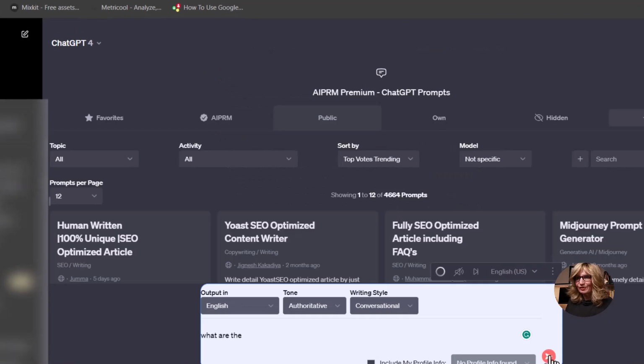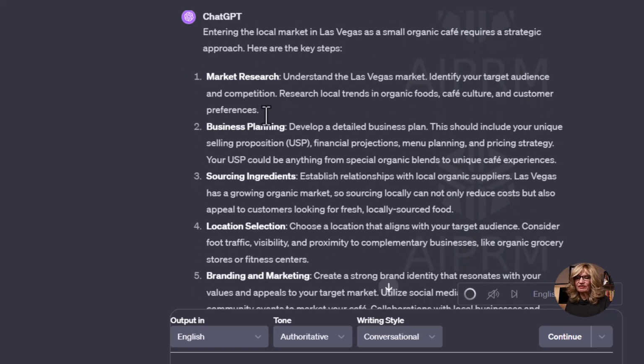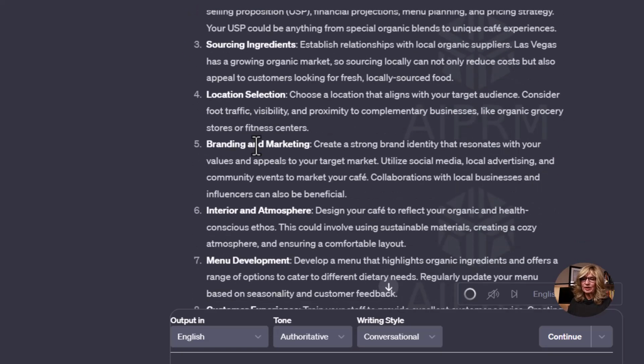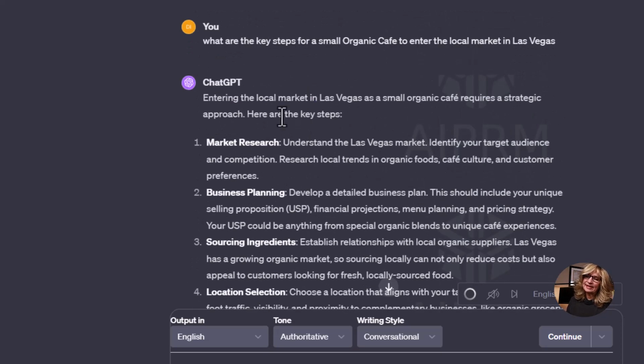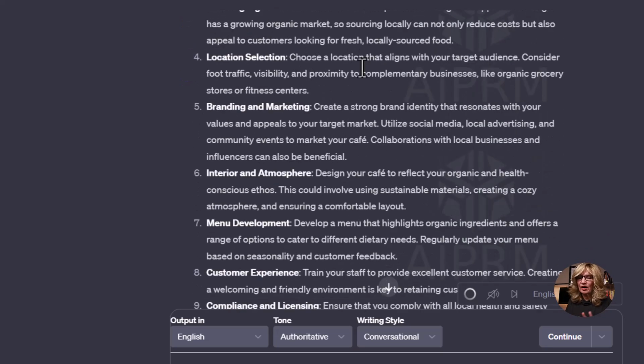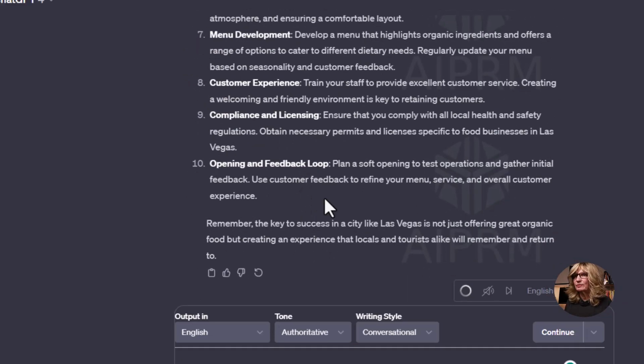What are the key steps for a small organic cafe to enter the local market in Las Vegas? So if you wanted to open up an organic cafe in Las Vegas, here it's going to tell you, do your market research, develop a business plan, source your ingredients, consider branding and marketing. It'll give you general steps. And then this will be a basic outline for you to build upon. Definitely build upon. Ask more questions if you like the results of this, or ask it to rebuild it again.